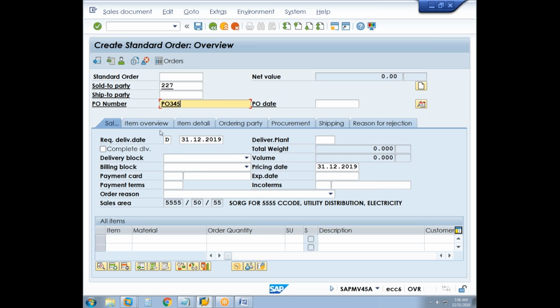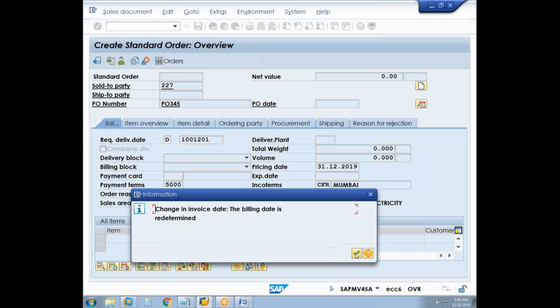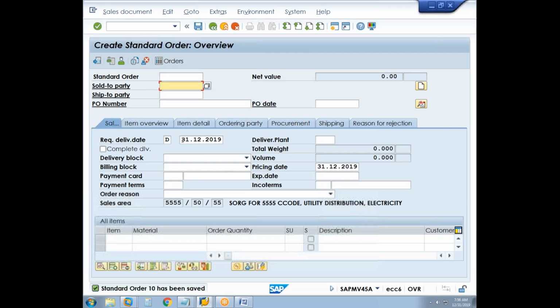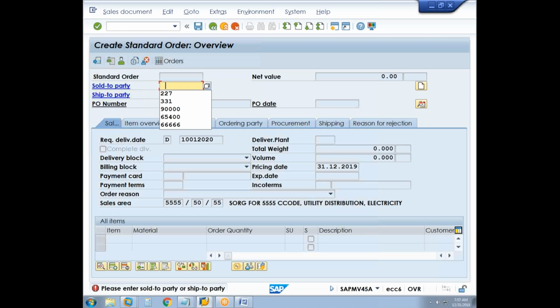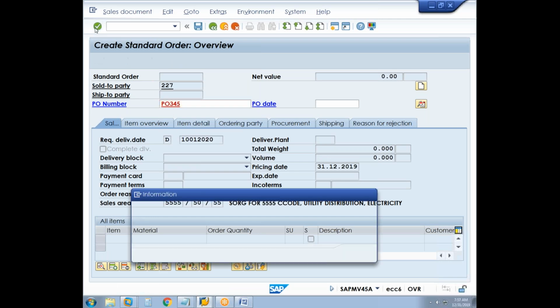And then the delivery, they want it by 10th of January 2020. Okay, so basically they want the item to be delivered on 10th of January 2020. Okay, and the customer is 227. And the purchase order is, this is the purchase order number.